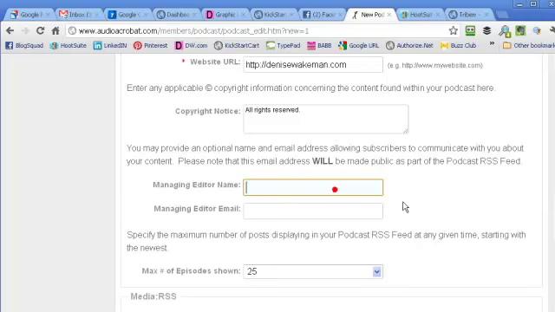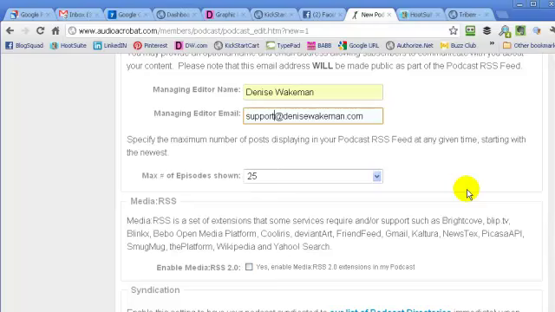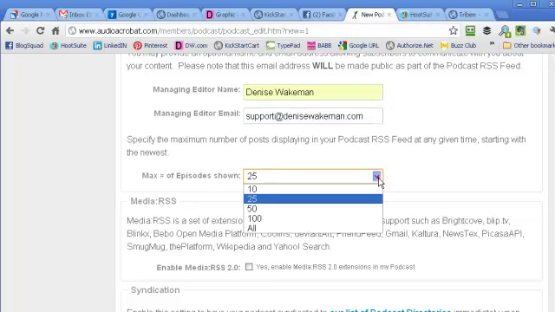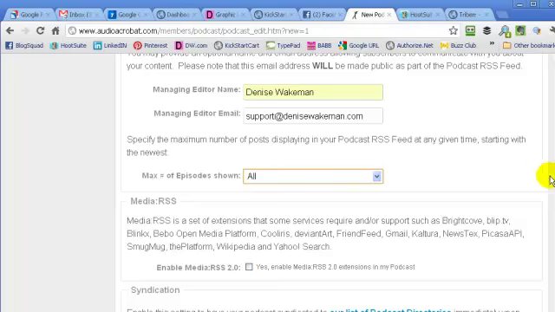Editor name, well, I'd be the editor, so whoever's editing your podcast. Here, if I wanted people to get in touch with me, I'd want them to use my support email. And then the next question is the maximum number of posts displaying on your feed. Now, you can limit this so that anybody who comes to your site will only see X number of posts, or anybody who goes to your subscription information. I like to say all, because if somebody new comes to iTunes, for example, I want them to be able to get all my podcasts and not just the last 10.